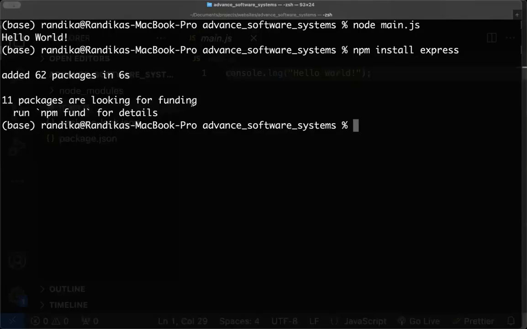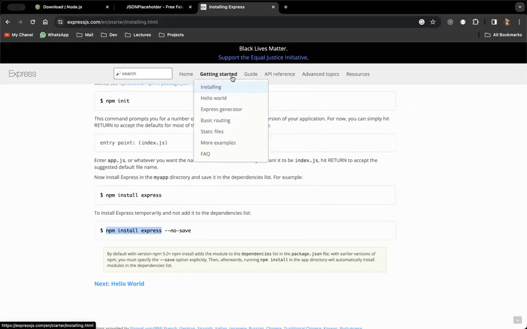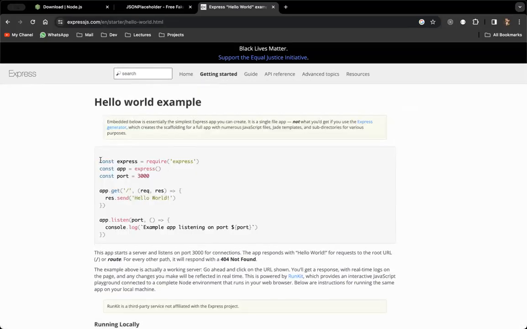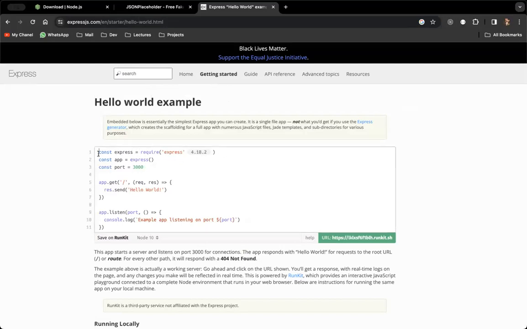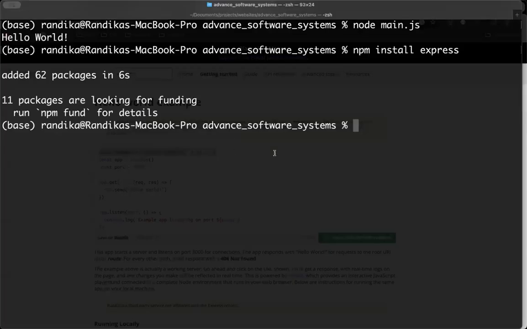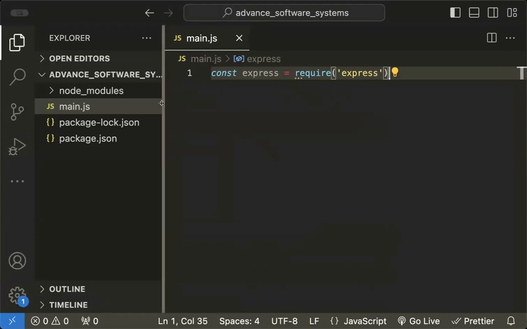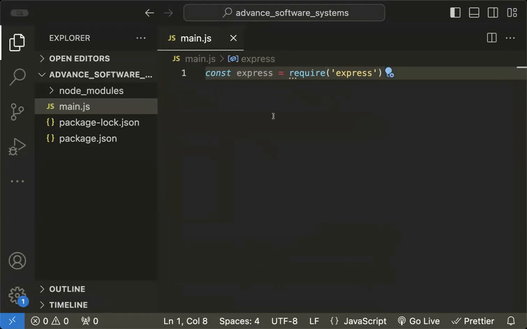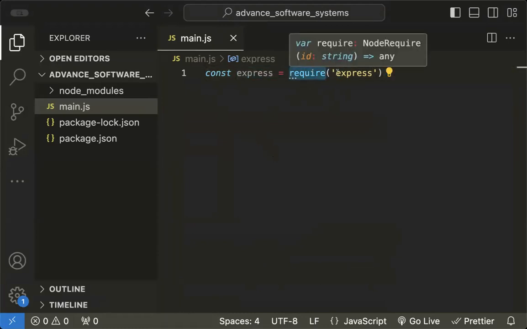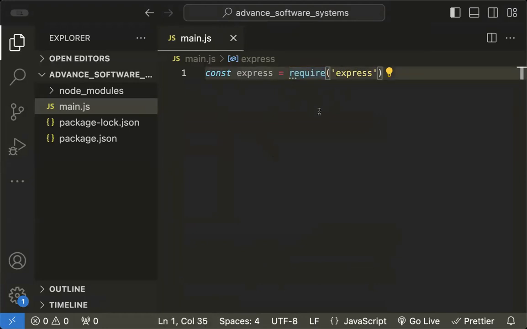Now what we need to do is write a simple application. The first thing we need to do, within our main.js, is import the Express library, or we need to require Express. Unless we require Express, it is not going to work. So first, we will import or require Express into our application. This is going to be a very simple application. So I will just say, okay, I need Express within my main.js.